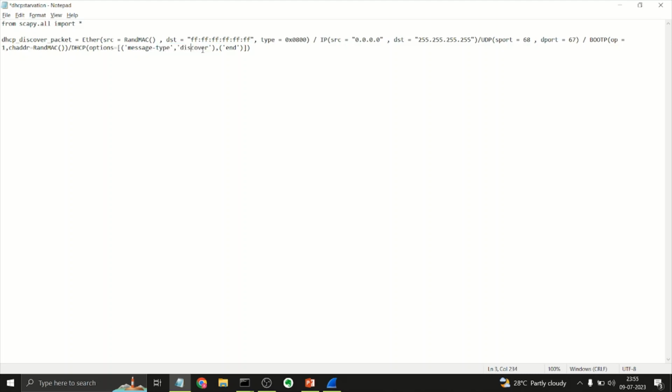Let's say you were sending a request packet. The only thing you need to do would be change this to request and change this to 0, and the destination should be the actual destination. Those are the things you would need to switch if you were making a request packet instead of a discover packet. So UDP and BOOTP are ready, and in the DHCP options parameter we pass in the message type equal to discover.